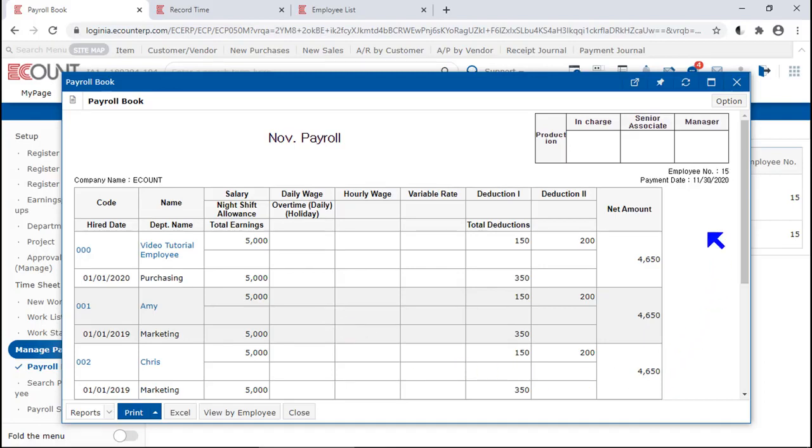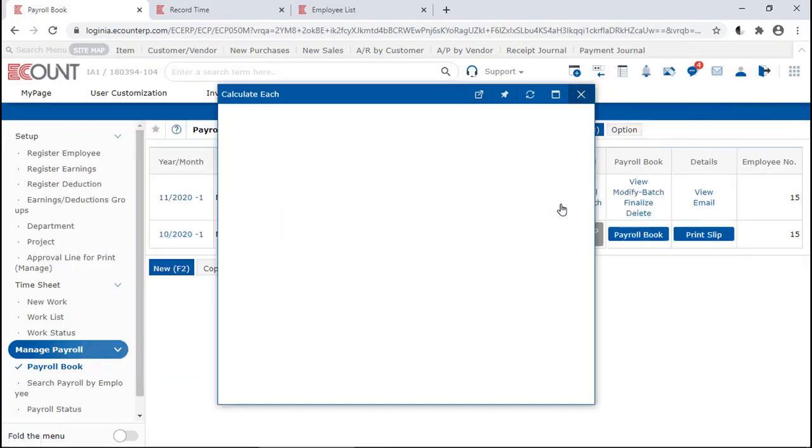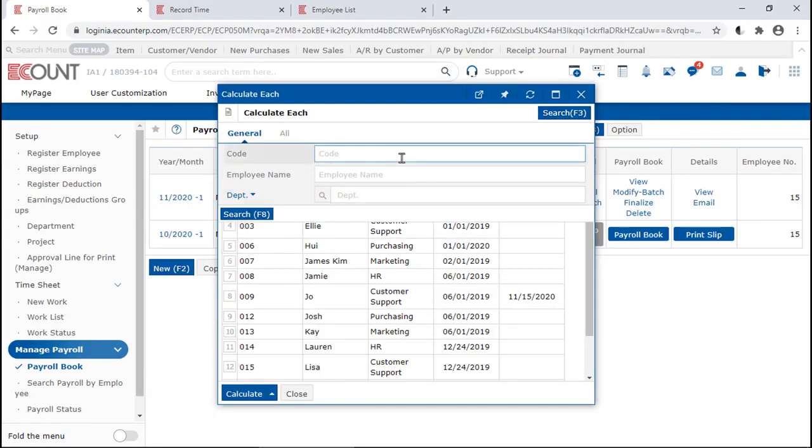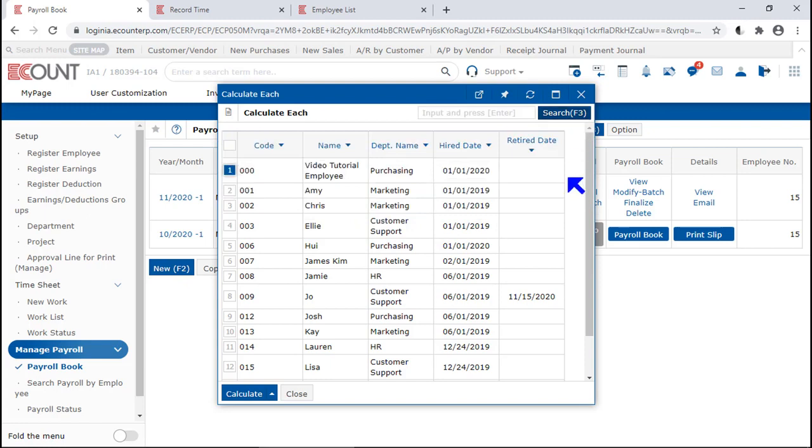And after running the calculation by Calculate All button, in order to recalculate payroll for only a particular employee, click Calculate Each button and select the corresponding employee by using Search button at the top right, or if the employee is displayed directly in the pop-up window, you can select the code and click Calculate at the bottom.